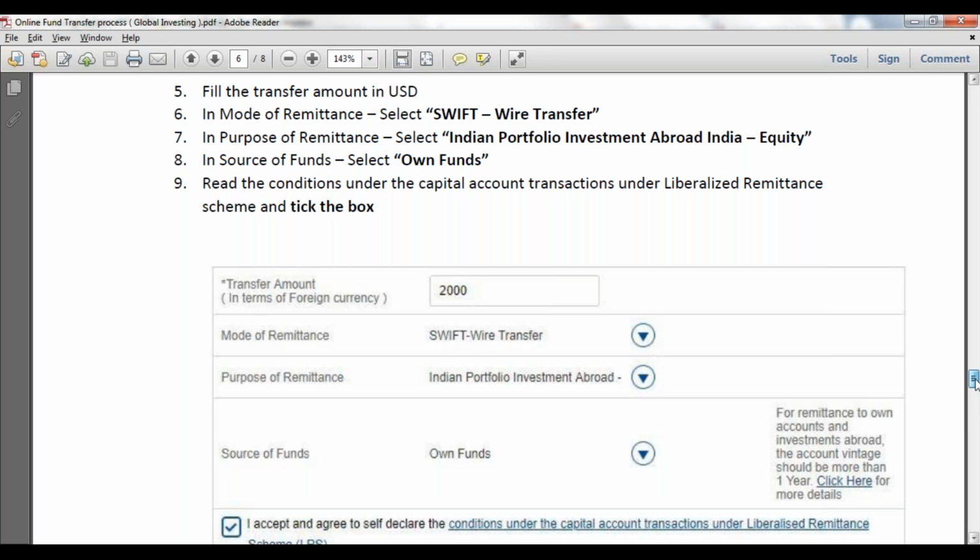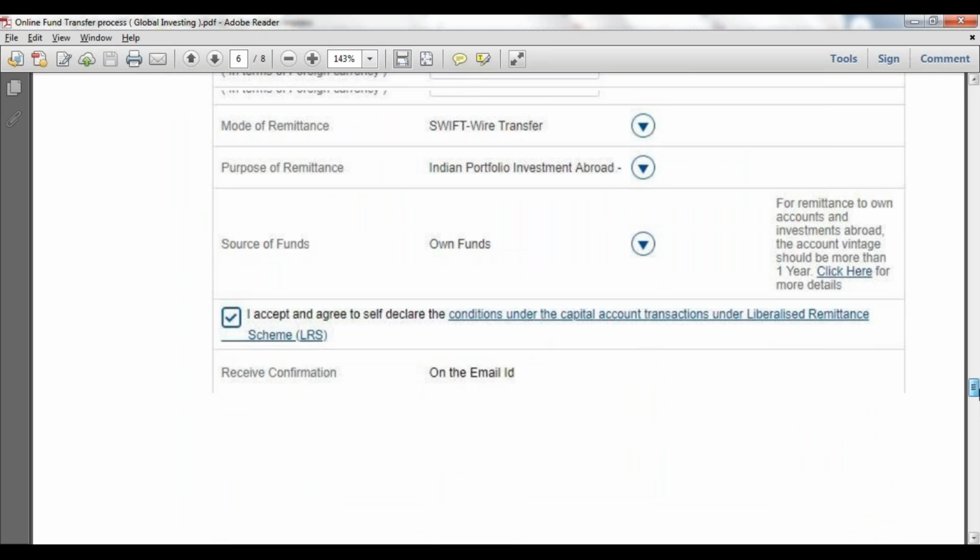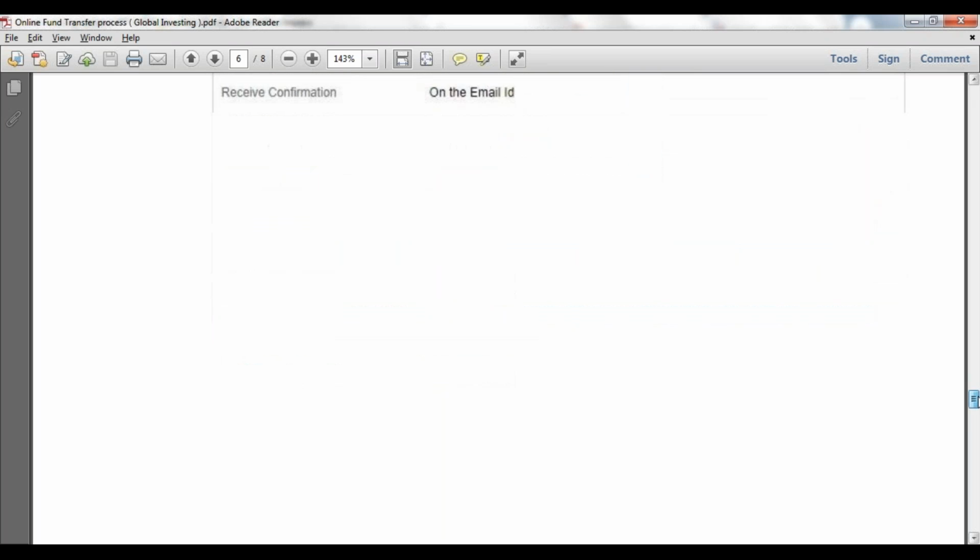Source of fund has to be own funds, or there are options in the drop down. You need to select that. Then you need to check box this I accept and agree to self declare the conditions under the capital account transaction under liberalized remittance scheme. You need to mention your email ID.